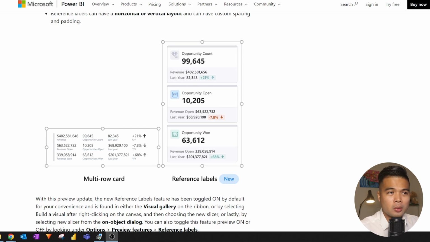So not so long ago, we were trying to find different ways to create something like this. The feature before was the ability to add subtitles, which gave us a lot more ways to add further insights or even references into our KPI cards. So we would use it to show variance or even percentage change. But now we can still do that, and we can do it officially and much easier using the reference labels.